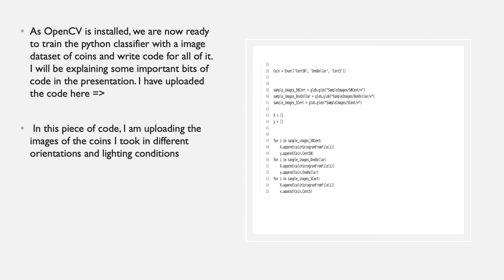So as OpenCV is installed, we are now ready to train the Python classifier with a set of images of different coins. As you can see on the right side, this is the code of me uploading the images that I captured of different coins to the classifier. I have created an enum for different coins. As of now, this is just 3 coins, but in the actual code I have used 4 coins. This is not the latest version, so just add one more coin as per your requirement.